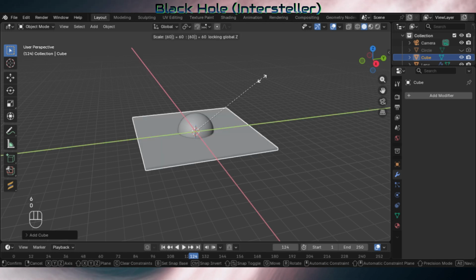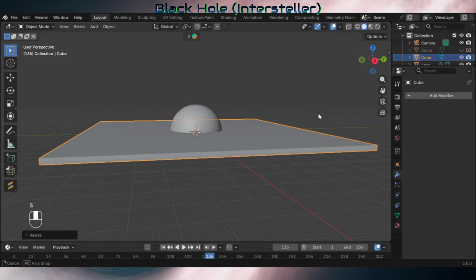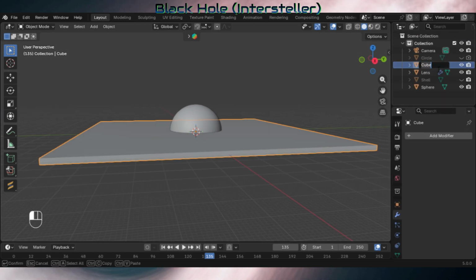Press Shift Z and scale it to 60 so that it will look like this. And now you have to align rotation according to your circle which you have made earlier, and also rename this to Accretion disk, and I don't know the name so I copied it.